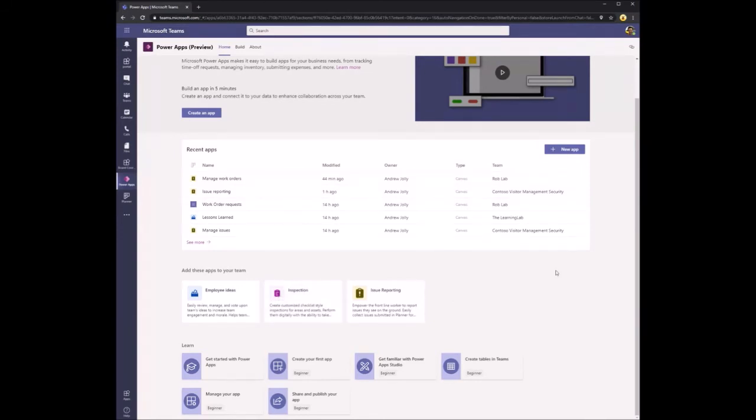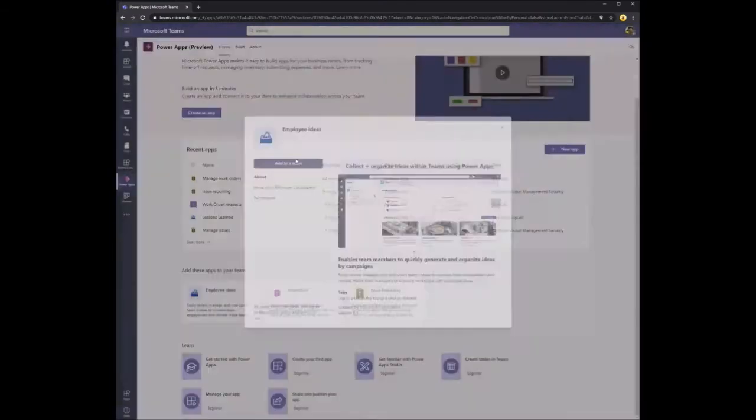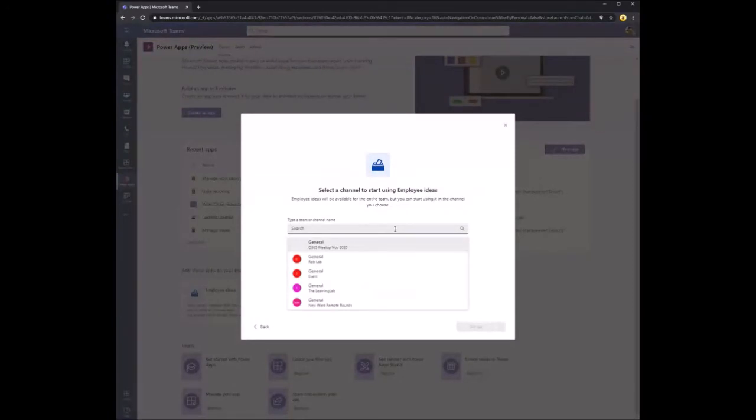And to add this to a team, it's actually very easy. I will select one of them for employee ideas. I think that's the first one. I just need to select add to a team, and I'll come up and say, where do I want to add this to? And it's going to show me all my teams in here. And that's something I think is important to understand. Where this is at the moment is these apps are targeted on a per team basis.